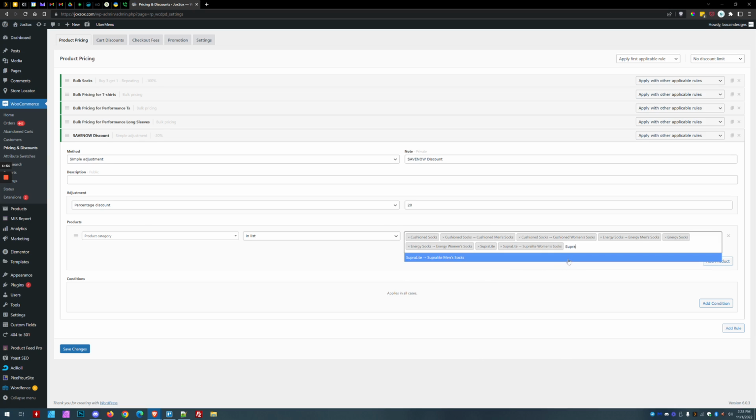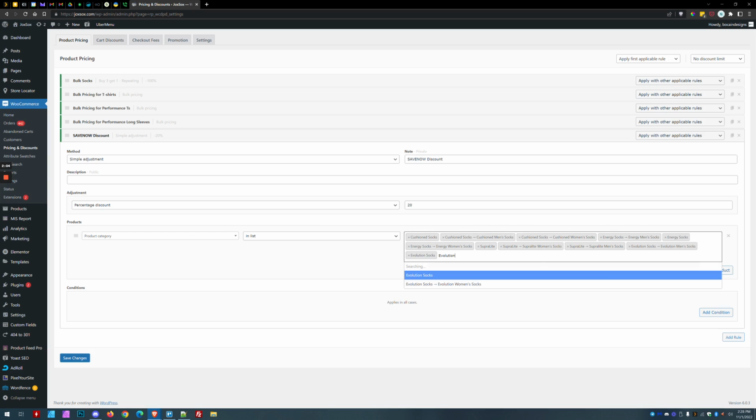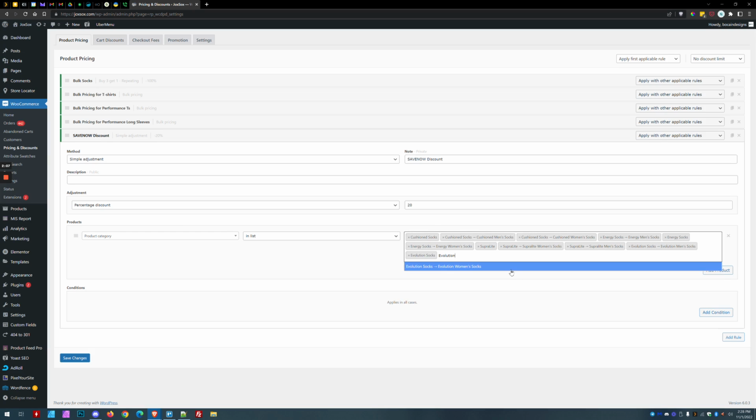And basically just add whatever categories or products specifically you want to give the discount on. In this case, once again, the client has several different types of socks, but not all the socks get the discount. So I'm just being very careful to only apply to the specific categories that have been passed along.